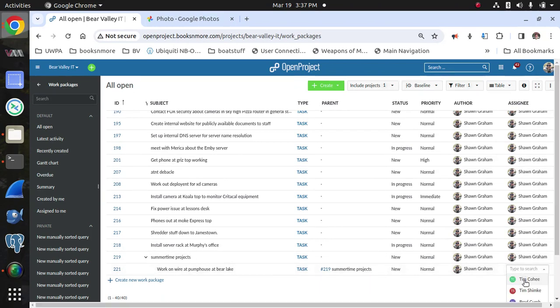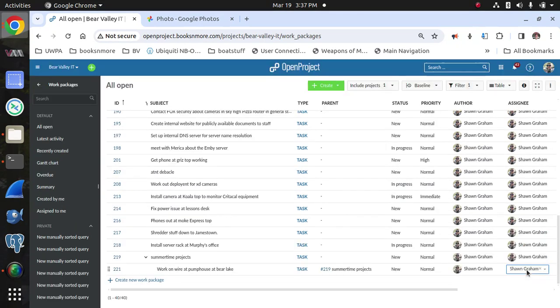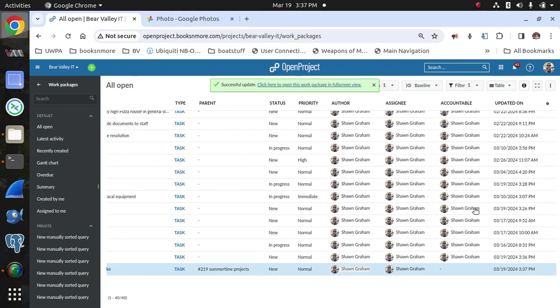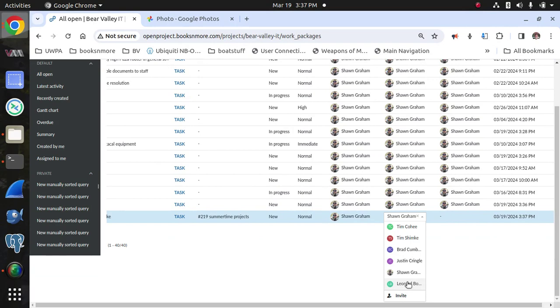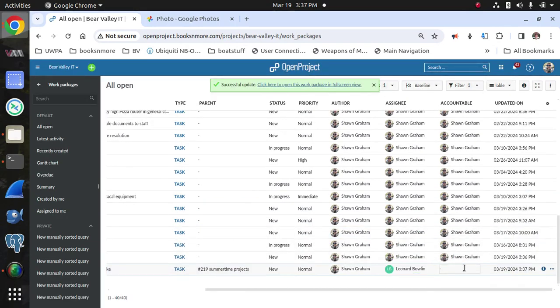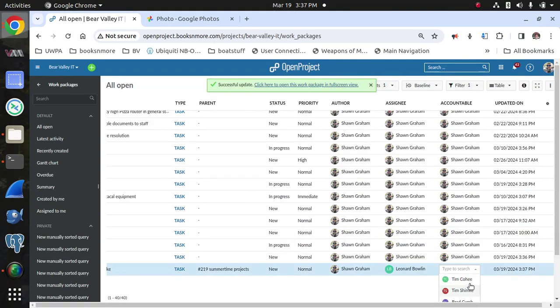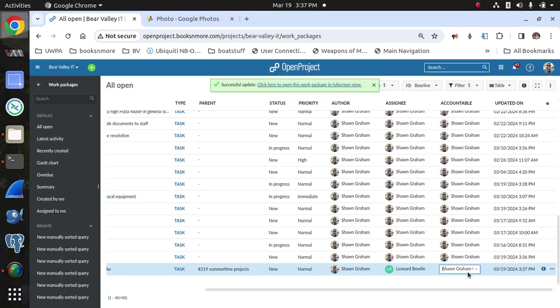Go over here. I think we're going to make this mine. But in the end, I'm pretty sure Leonard is going to be working on this. Let's see here. Oh, this is who? This is the creator. So assignee is going to be Leonard. And accountable will be me. And we have a nice little record of when things were updated as we worked on things.